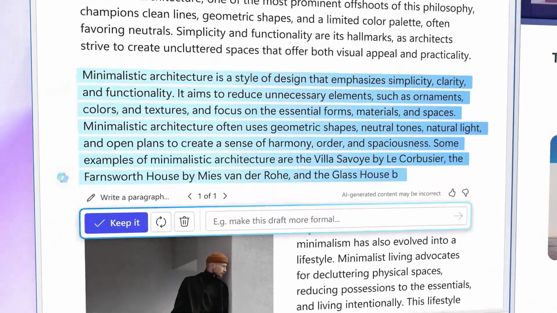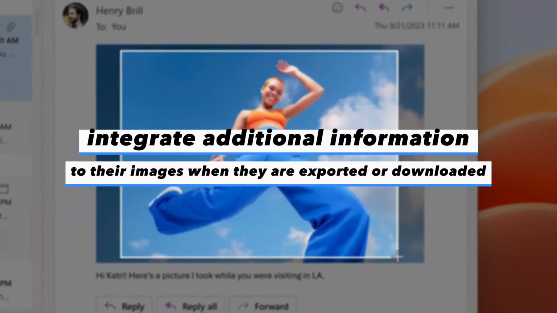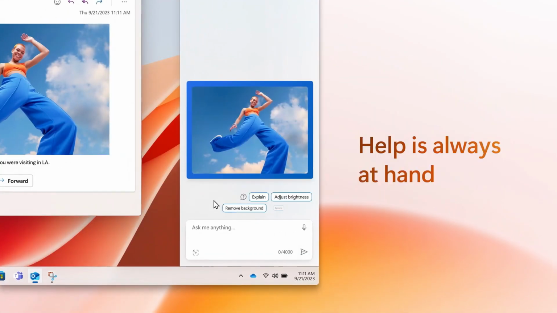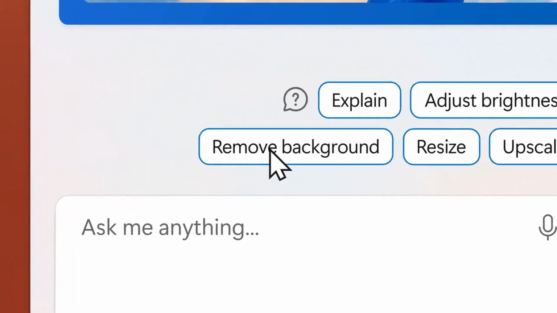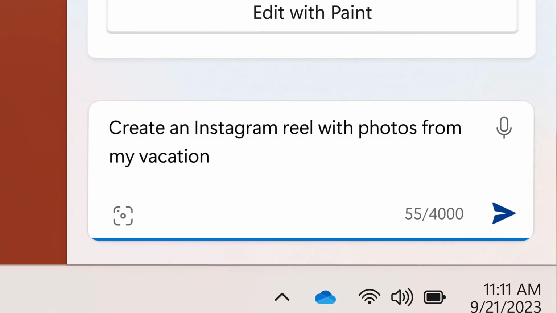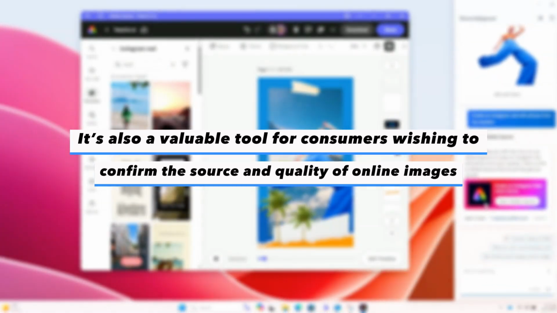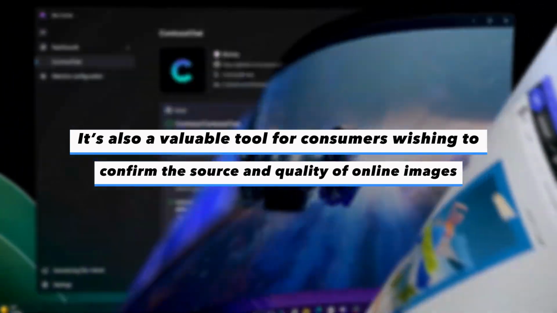This allows creators to integrate additional information into their images when they are exported or downloaded, promoting greater recognition, enhanced online interactions, and increased transparency for their viewers. It's also a valuable tool for consumers wishing to confirm the source and quality of online images.